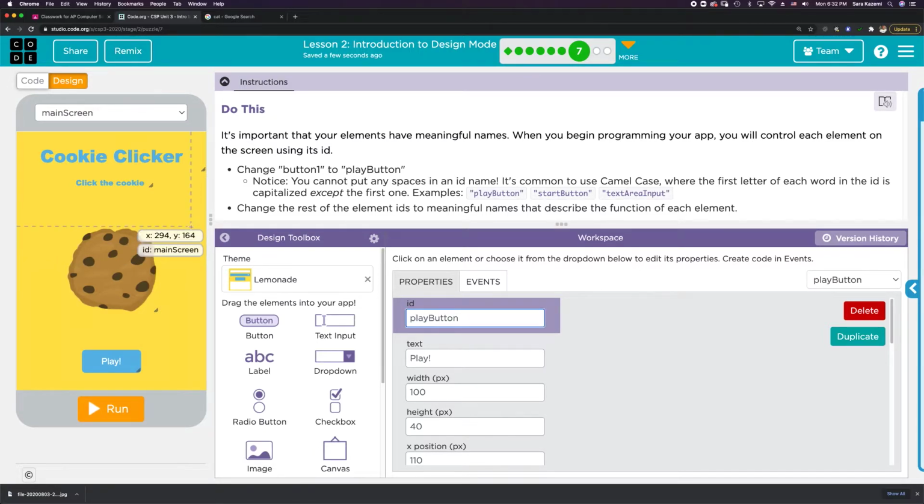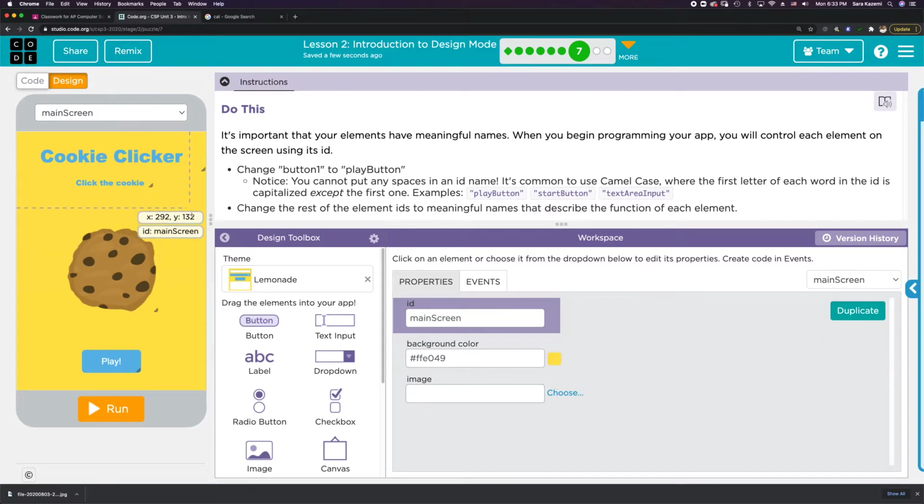So a really good convention for providing meaningful names is to use 1 or 2 words describing what the element is or looks like, and then the last word should be the type of element it is. So this is a button, so it's the play button. This is an image, so it's the cookie image. This is a label, so it's the instructions label. And then this is also a label, so it's the title label. And then last, we've got the screen. It's the first screen, so I just called it the main screen.